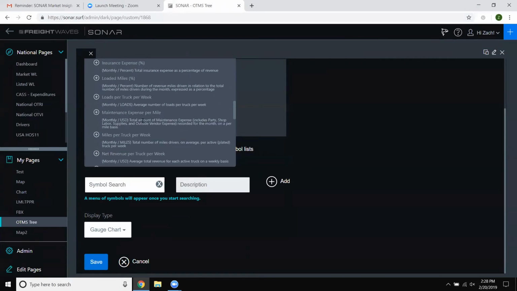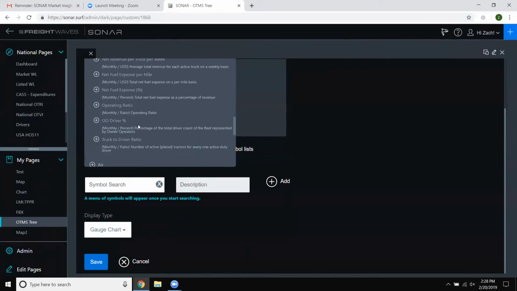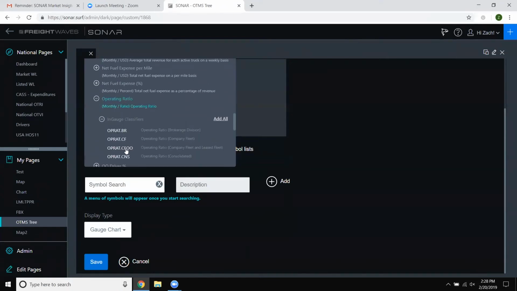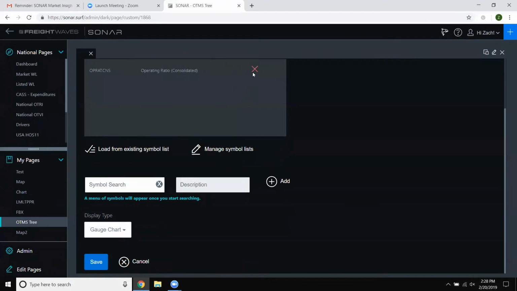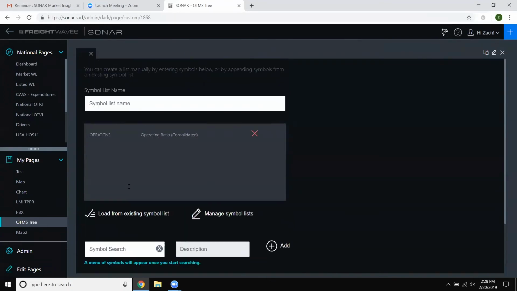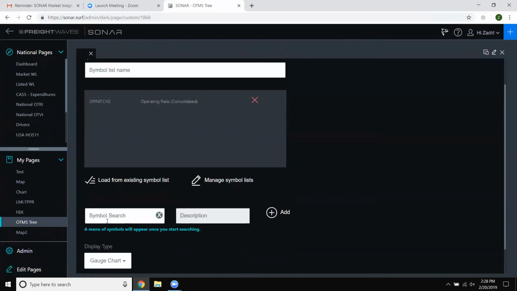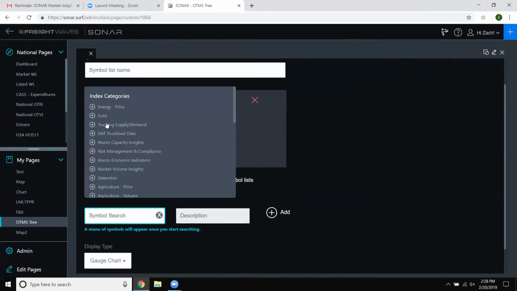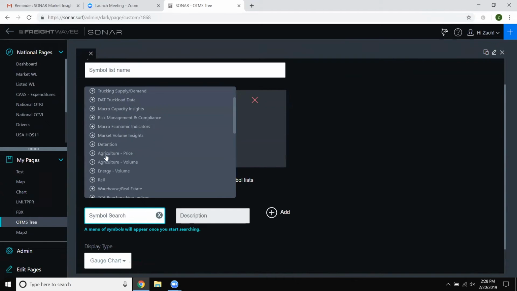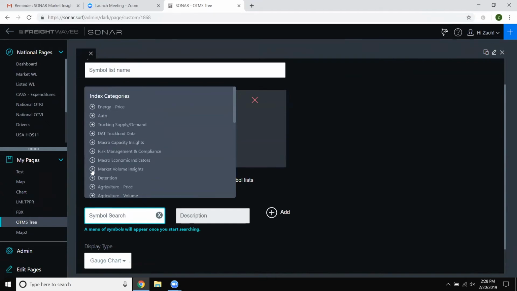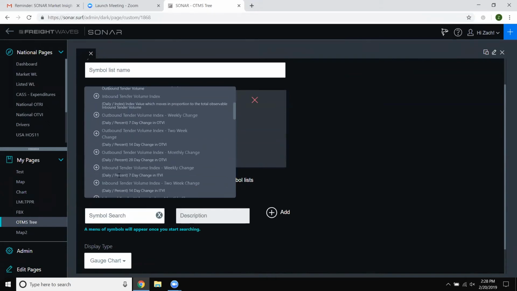What would be a good one to look at? My favorite one to do here, let's pull up operating ratio. Go add in even market share. You could do that if you add "all" into the symbol search, and you can view it. That's under market share, which is a pretty good one.